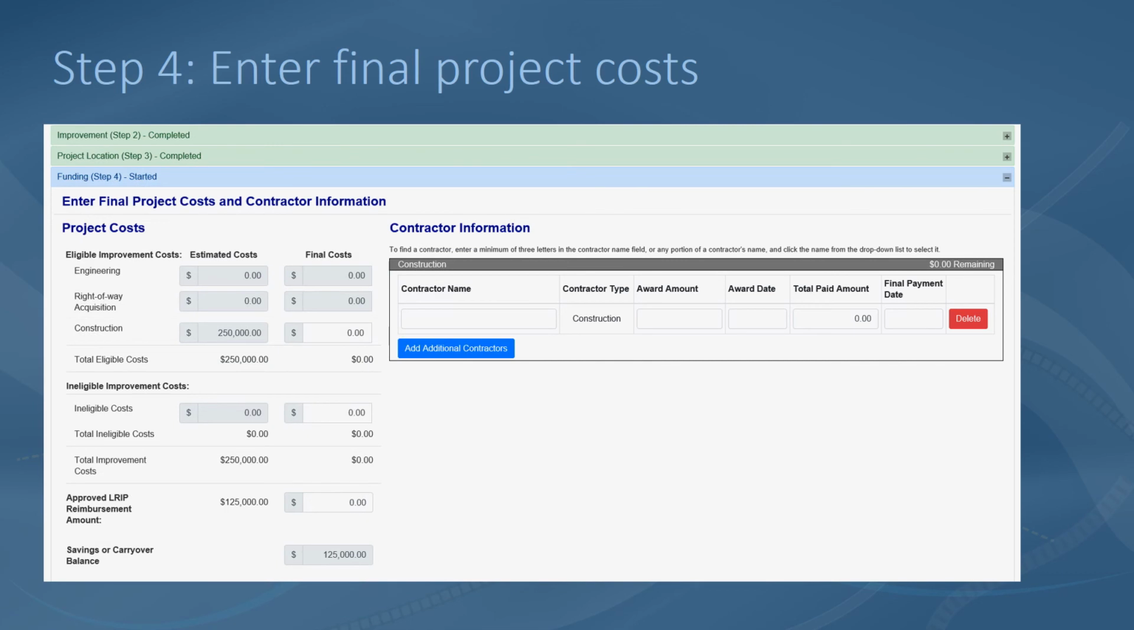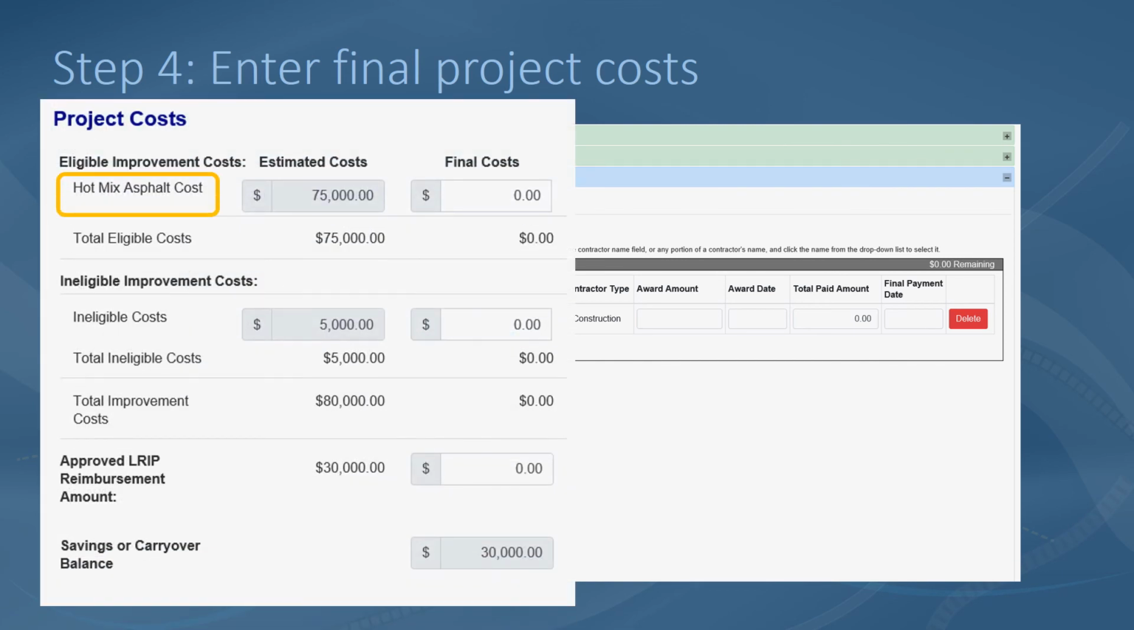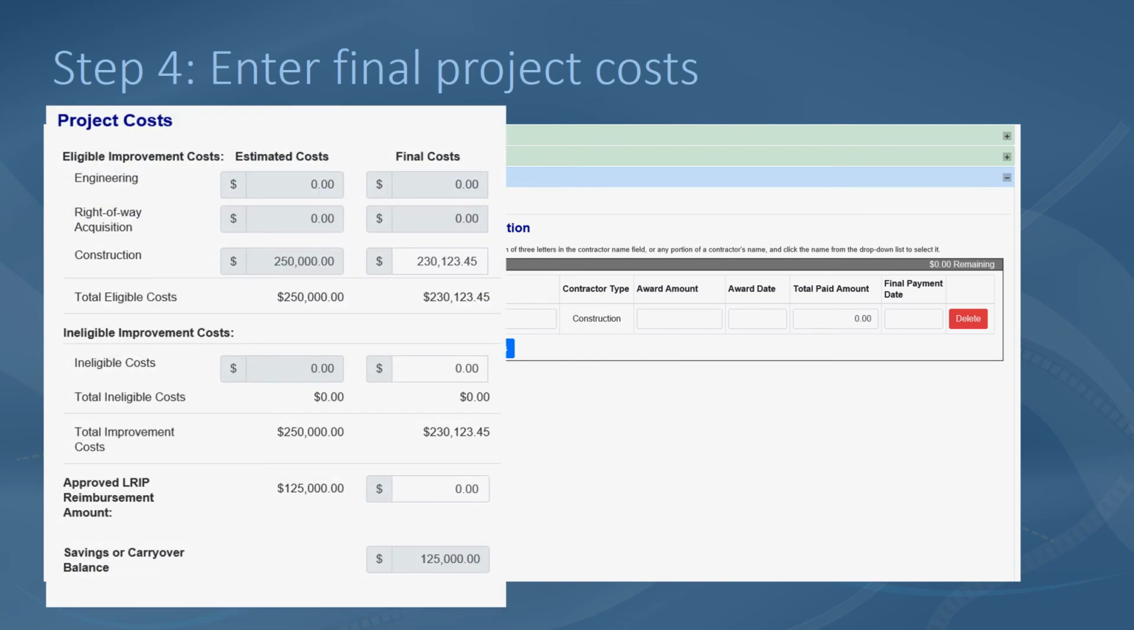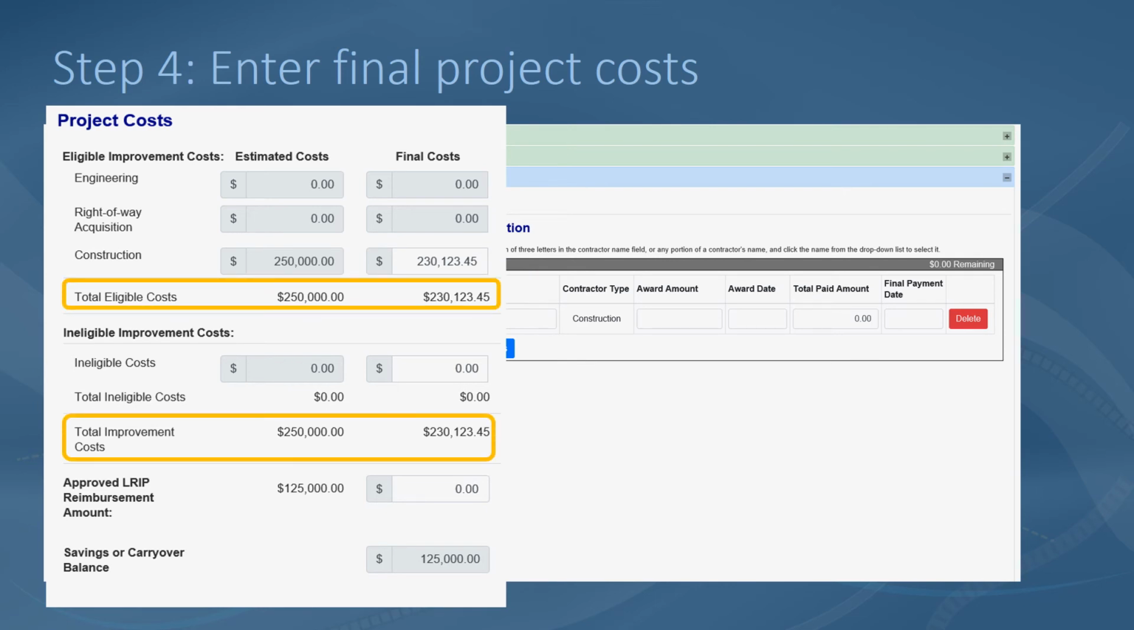For hot mix asphalt-only projects, both eligible and ineligible final project costs are required. The ineligible cost should include all project costs other than the purchase of the hot mix asphalt, including the labor costs. After clicking or tabbing outside of an amount field, LRIP Web will automatically calculate the final total eligible costs and the final total improvement costs for the project.